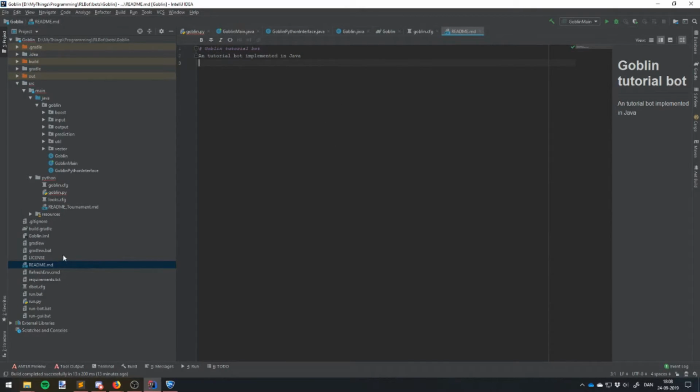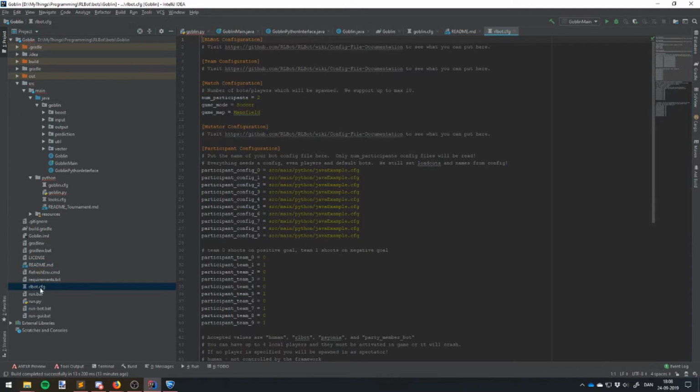Okay, now to run our bot, we also have to go into the RLBot config. This file decides which match is started by our run.py here. So you can see it still refers to the old Java example. Now it should refer to goblin. Let's replace all of these. You can read all of these descriptions here and see what everything in this file does.